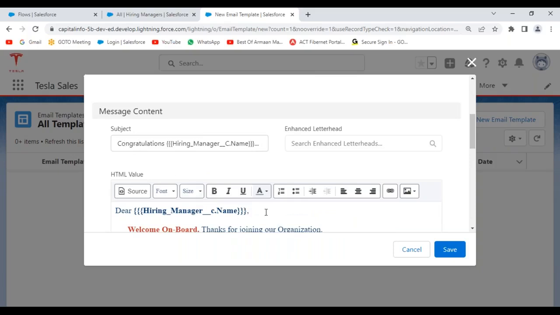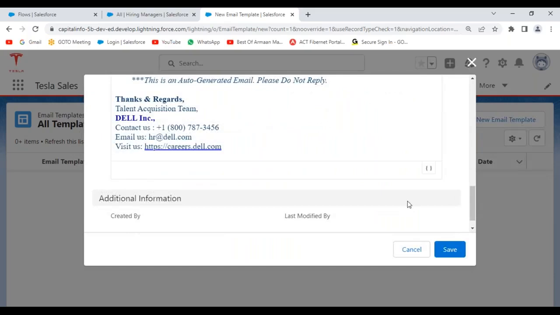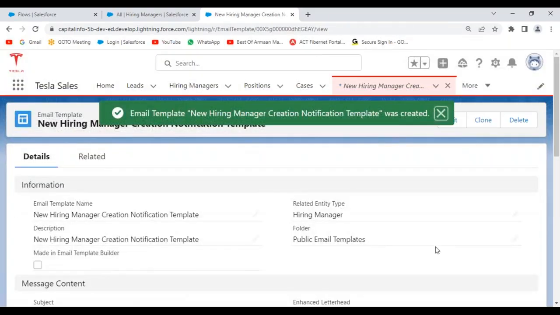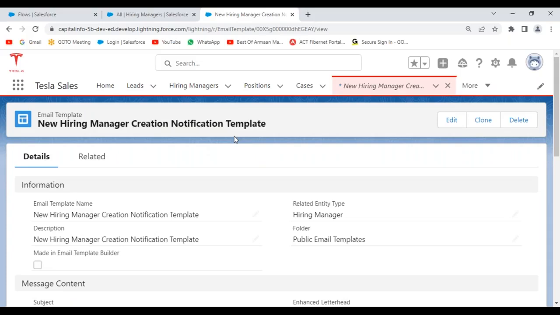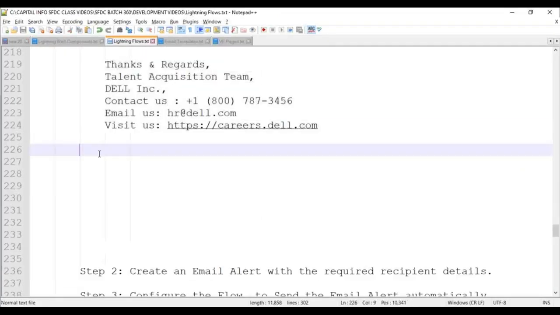Now this is the content here. We have prepared the subject. We have prepared this content also, which I would like to send to the people. Clear up to this one? Now, click on save. So now my email template has been created successfully. This is the first step. As step one, we have to create your own email template here. This is the lightning email template which I have created by giving this name: New hiring manager creation notification template. This is the email template name which I have created over here. For my reference, I'm giving this name.